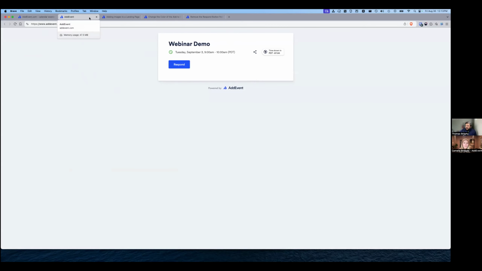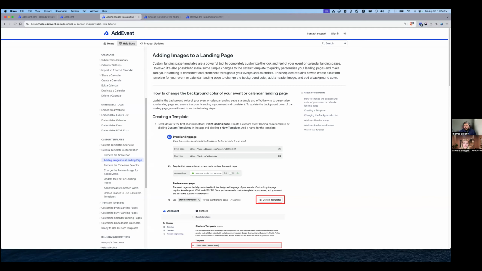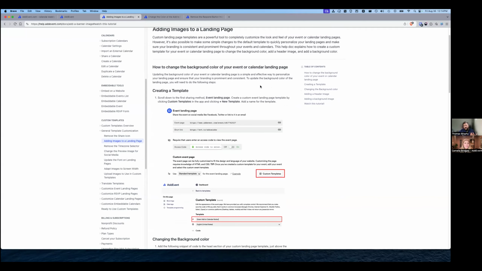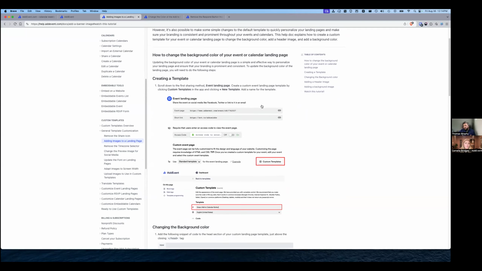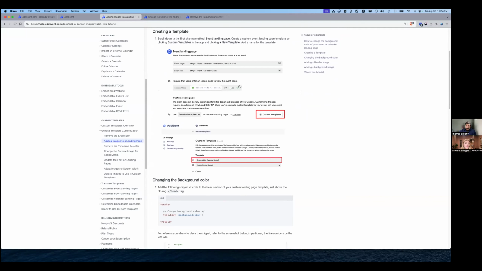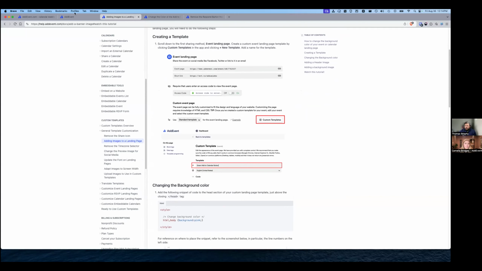So what we're going to do here is first, we're going to go to this help doc. This is adding images to a landing page, and it has a couple of different things you can do: background color, background image, header image, etc. So it'll show you, if you haven't already created a template yet, how to create the template. And so actually, let's run through that process first. That'd be smart, wouldn't it?